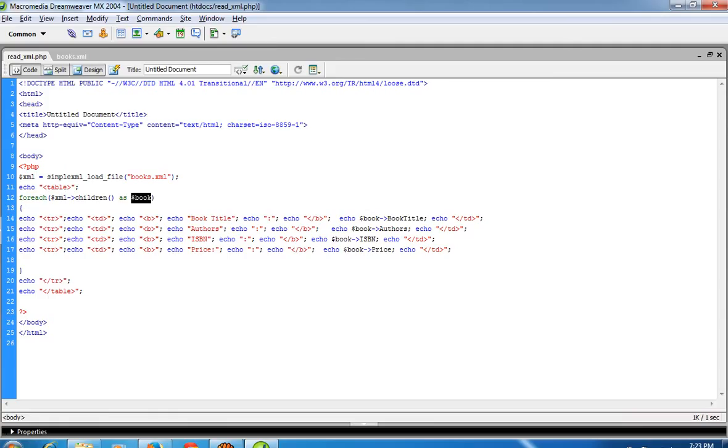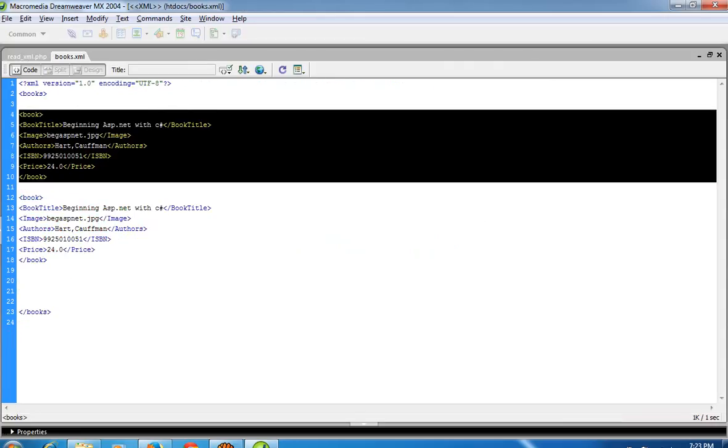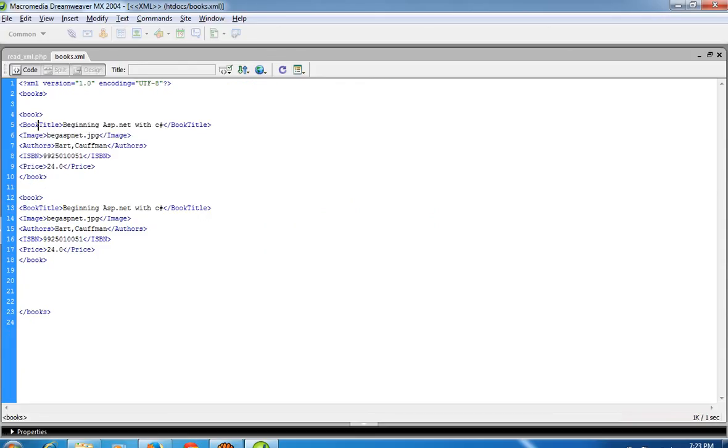Now to display in table format, I use table, tr, td here. To display this record, I have to write only this: $book->booktitle. So I display here the book title, $book->authors, but this is case sensitive. Here you can see B is capital, T is capital. Why? Because I used B capital, T capital here. This is case sensitive.